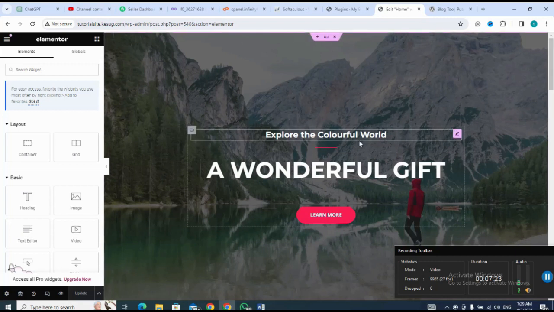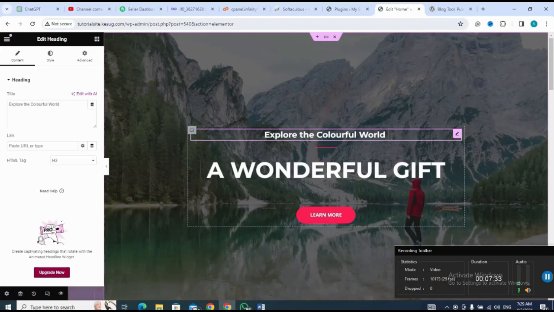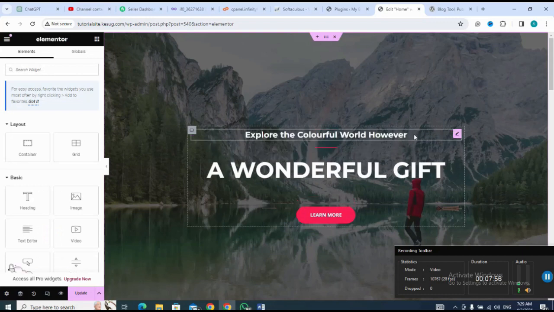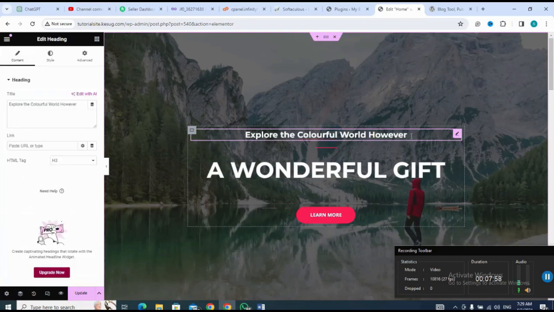For editing, if I want to edit here, I can edit here anyhow. I will just come to this place, double click on it. You see, I can just say explore the colorful world however you want. These two like this, I can change the color as well.